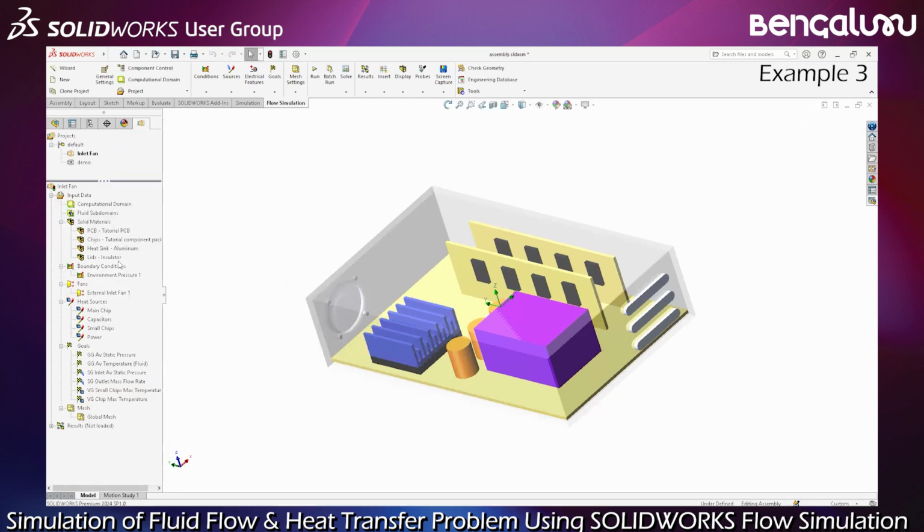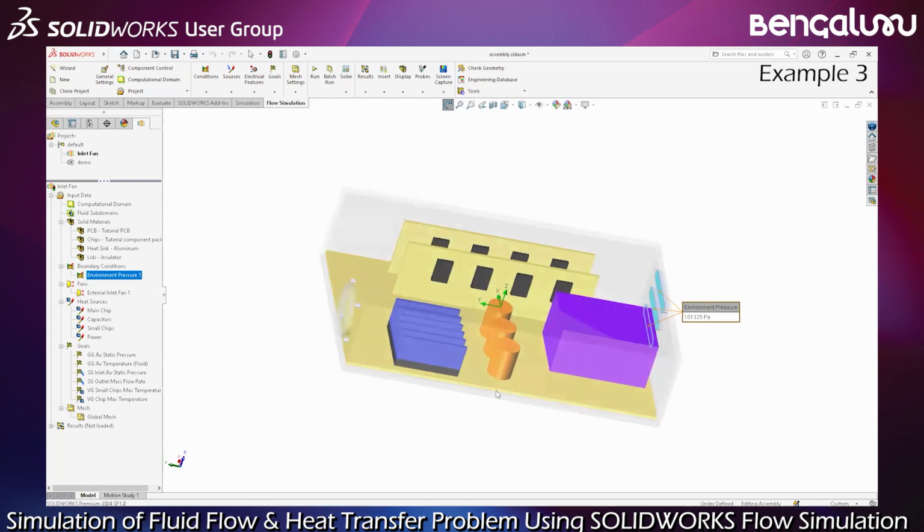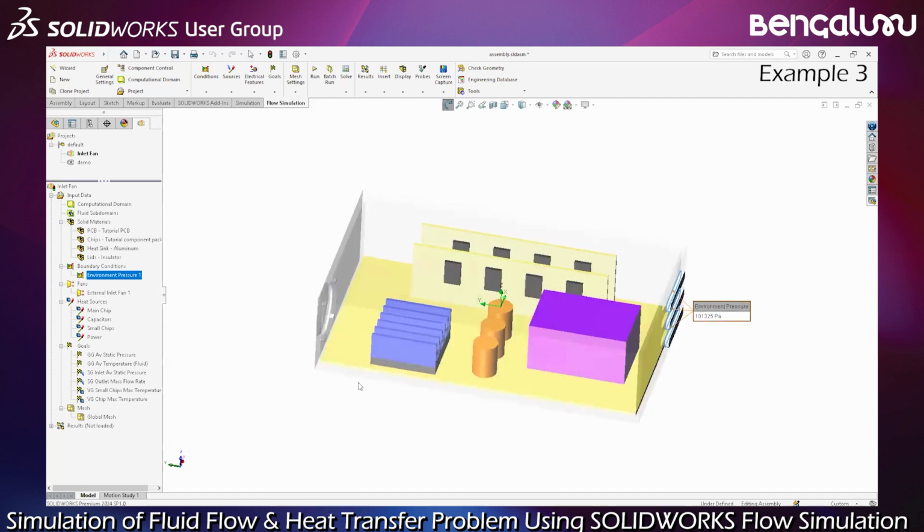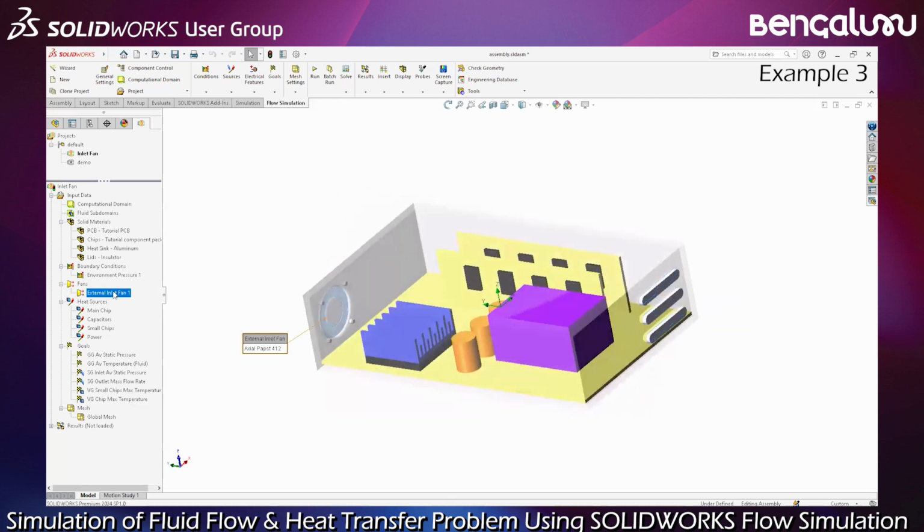What else? The leads we created, we just assign them insulator, okay, to not affect the results. That's it for the material. Then for the conditions, just the environment pressure on this outlet and the fan. Okay, it's from the PAPST library that we have in the engineering database. Okay, we just need to select the right one, and that's it.